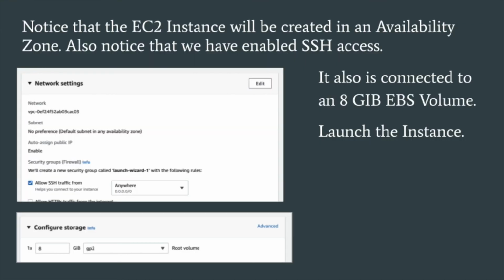Notice that the EC2 instance will be created in an availability zone. Also notice that we have enabled SSH access. It also is connected to an 8 GB EBS volume. Launch the instance.